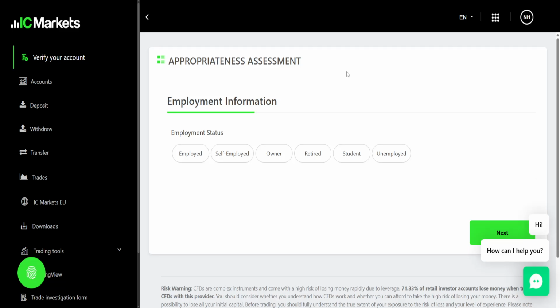How to add cTrader in IC Markets. First, you will need to create an IC Markets account, and then once you have signed into your account, you will go to the account section from the left hand side.